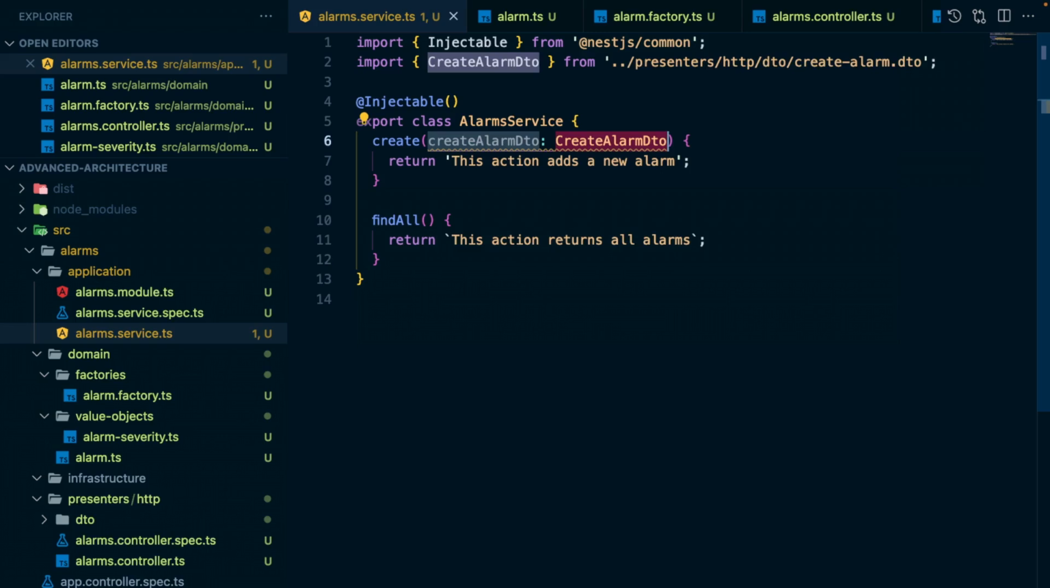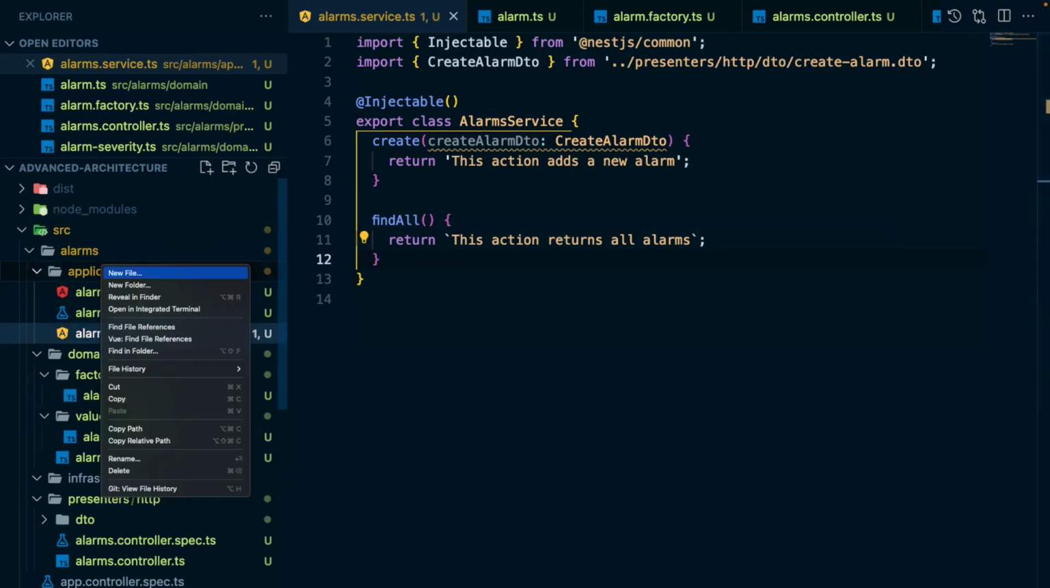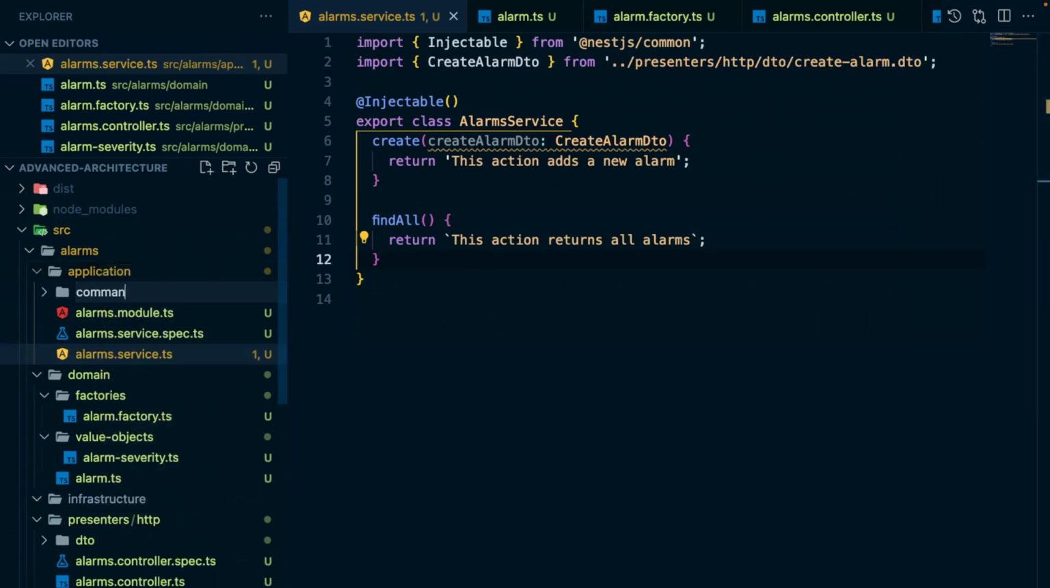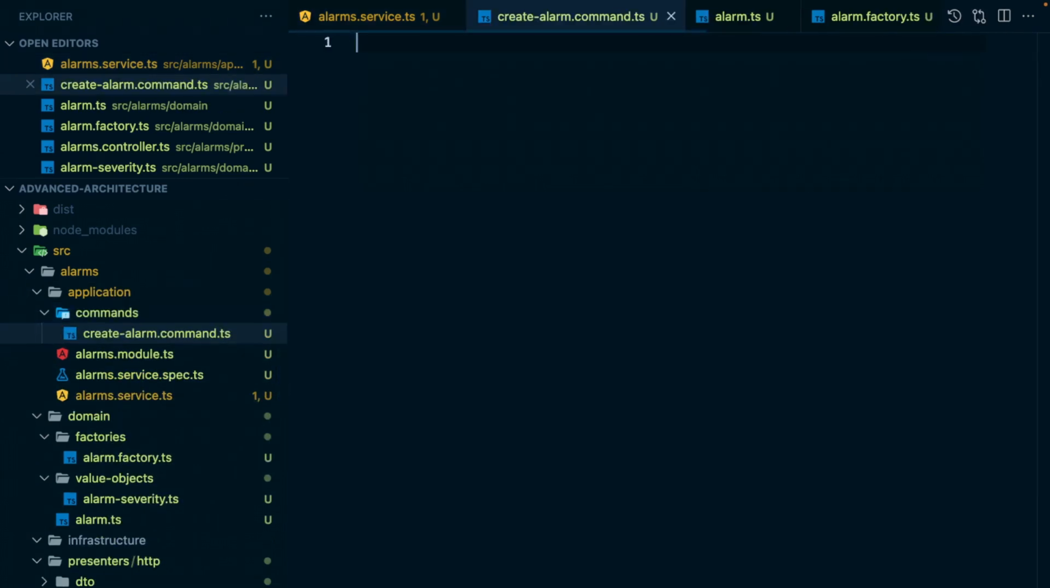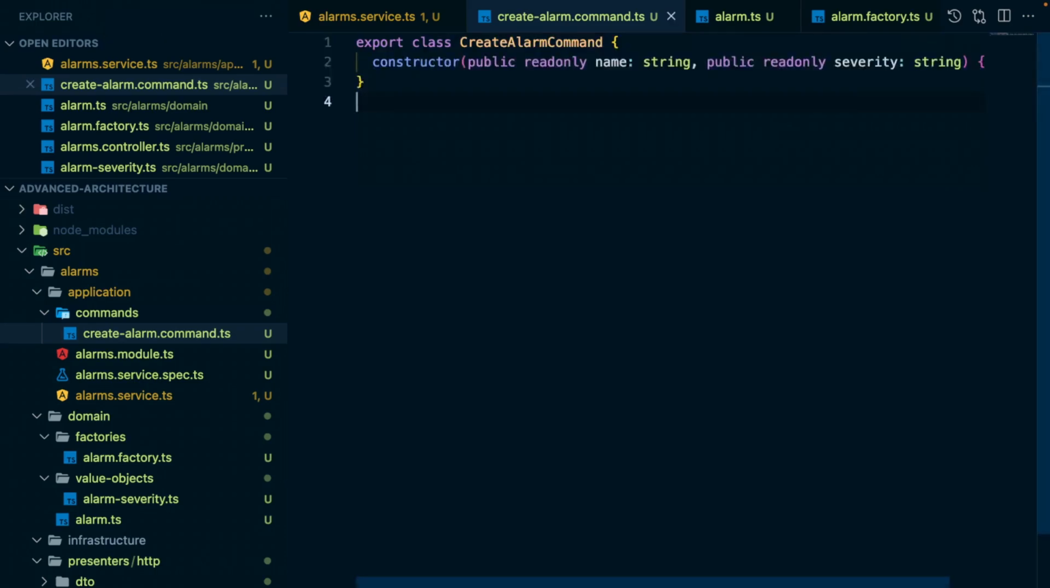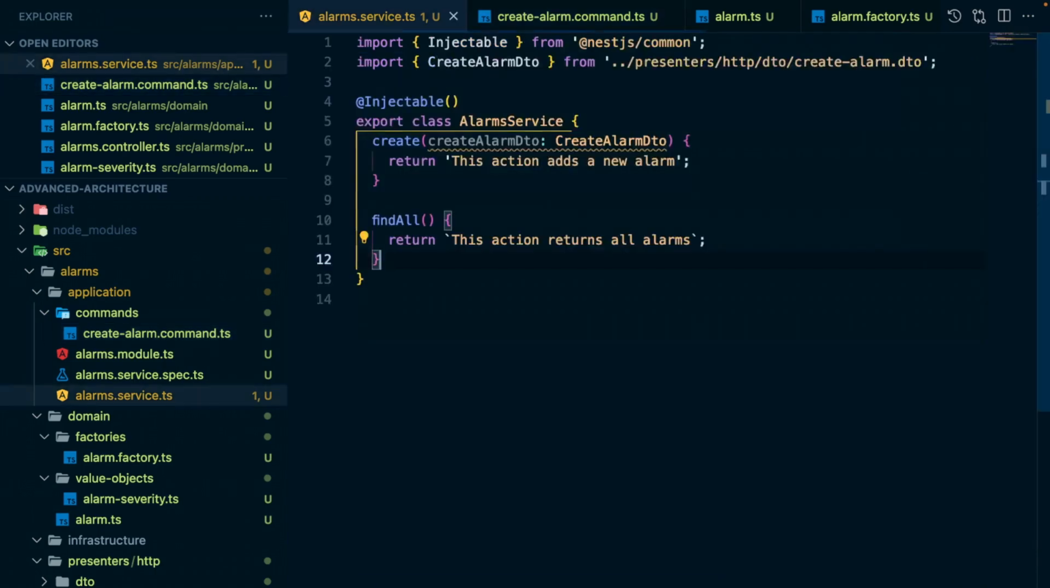So, what can we do here? Well, we can either use the any type for the time being, or create yet another class called, for example, payload or command and use that here instead. Since in this course, we're going to eventually introduce command and query classes later, let's go ahead and create a new directory called commands inside of the application layer. And inside of this folder, let's create a new file called createAlarmCommand with the following content. Let's save our changes and use this type instead of the createAlarmDTO in the alarm service.